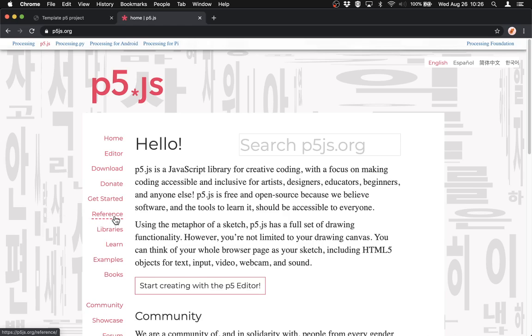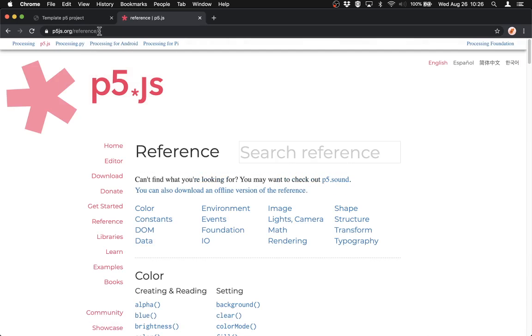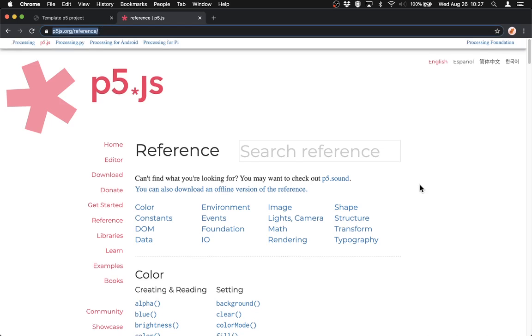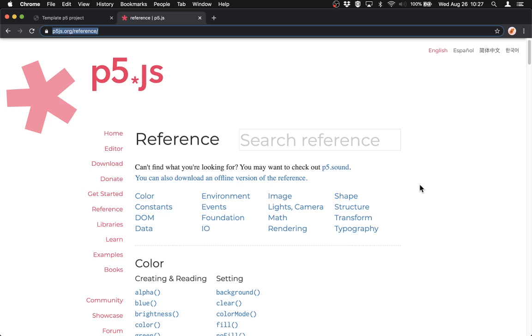Okay, it's listed in that left-hand sidebar. If I click it, it's also got an easy to remember URL right up here, p5js.org/reference. The reference is your friend. This reference is where you can look up literally anything that P5 can do.